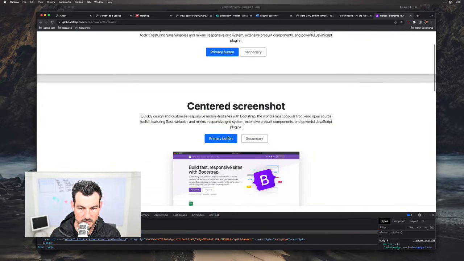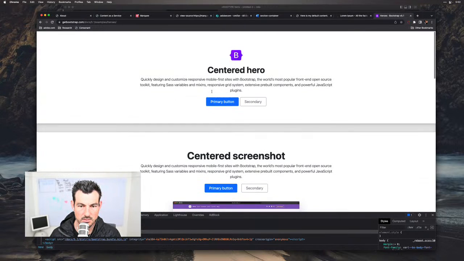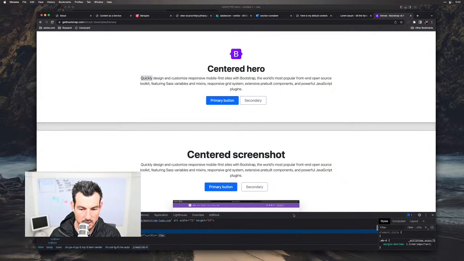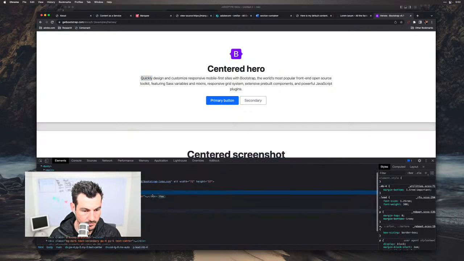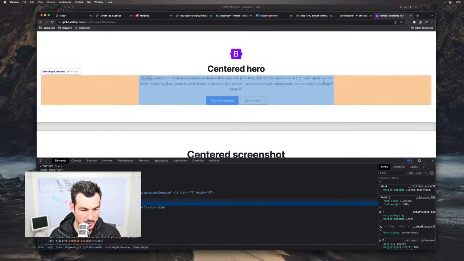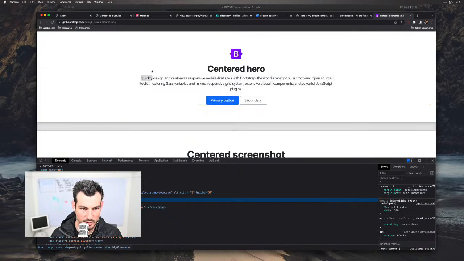Okay, centered screenshot. Can we look at this one? This is not going to. Okay, that's fine. It's probably fine. They might have gotten rid of this. Oh yeah, there we go. MX Auto, they've probably changed this. They must have changed this. Interesting. So they've actually changed how they do containers. The old Bootstrap 2.